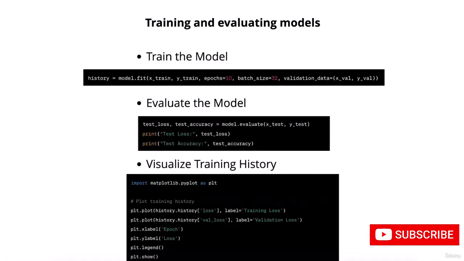Then next, train the model. Train the model using the training data and optionally a validation dataset. Specify the number of epochs and batch size. Example: in this case, history equals model.fit x_train, y_train, epochs of 10, batch size of 32, validation data x_val, y_val. Fifth step is to evaluate the model.